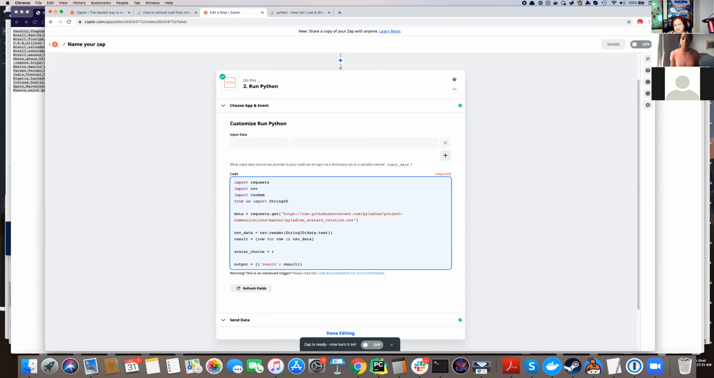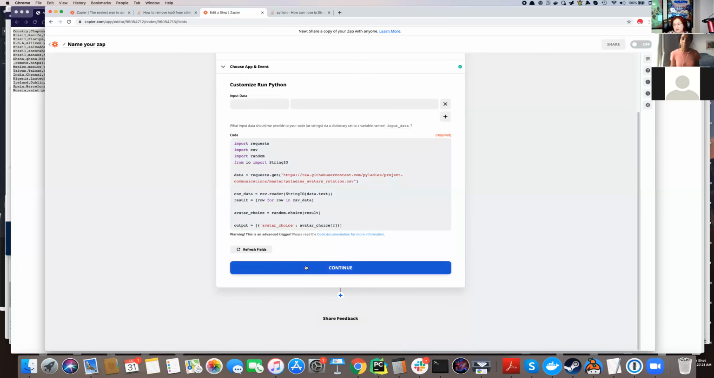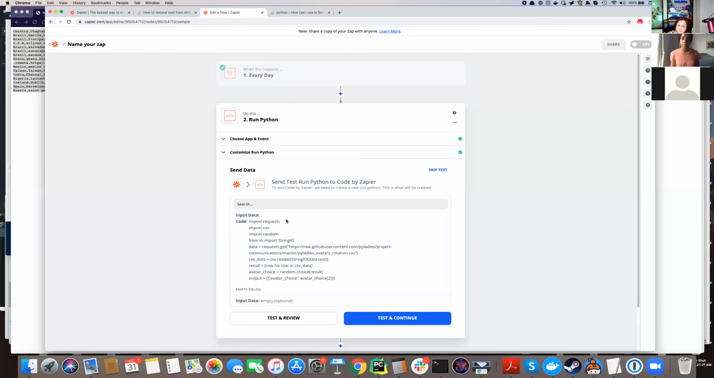Choice is result choice. No, random choice. And choose one from result, anything. And I would say avatar choice is avatar choice and index number 2, because that's where the URL is. Now let's run that again.